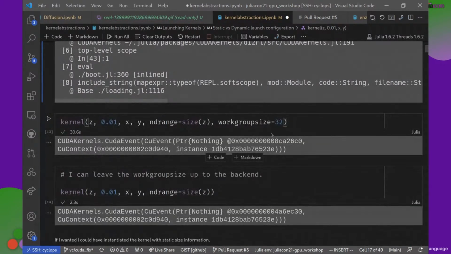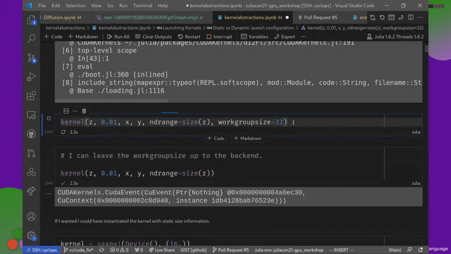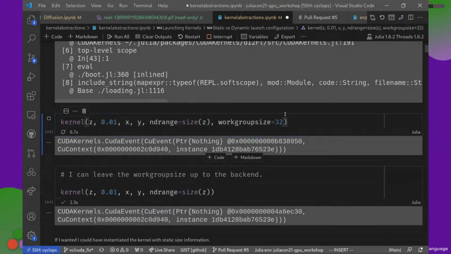Okay, so let's actually provide dynamic runtime information. I'm going to use the size of my Z dimension to specify how many iterations I want to run. And I'm going to manually choose that I want to have a workgroup size of 32. The first time I'm going to execute this code, quite a bit of code is going to be compiled. So the first launch here, right, that took about 6.7 seconds. When I do it the second time, launching is quite a bit faster.